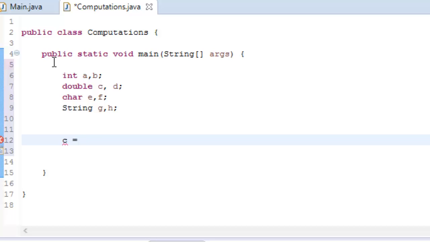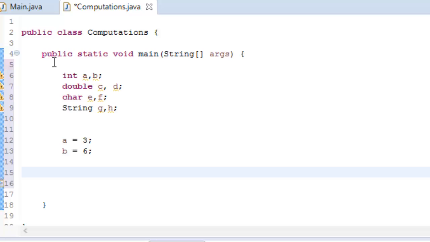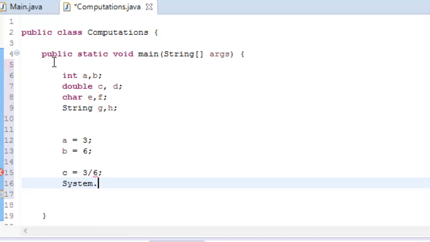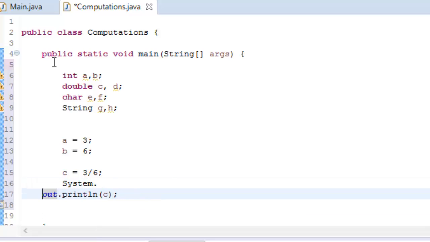In this case I have two integer variables. But first let me assign an integer value to A, and to B I'm going to add another integer value. So I have two integer values. Now on a double C, I would like to create the computation of 3 divided by 6. I just need to print out whatever is in C, and that way I can see what I'm going to get. Now what I'm doing is dividing an integer by another integer, which is going to be stored in a double.